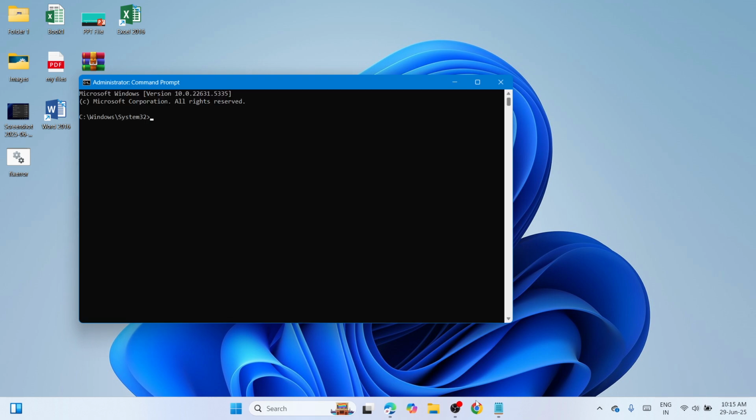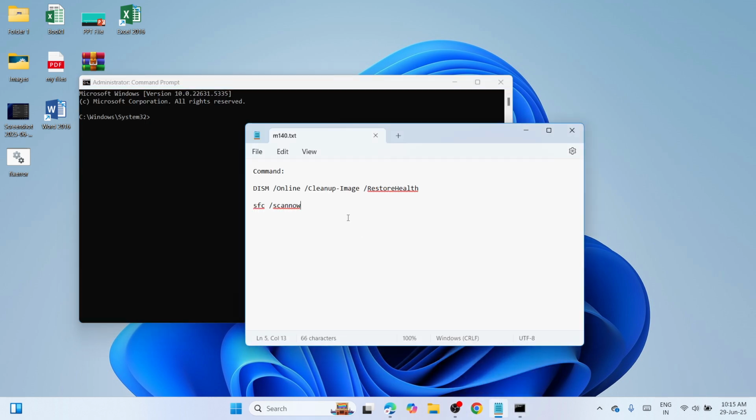And then from here, I want you to copy the commands that I have given in the YouTube description. Please copy them one by one and paste them here. Proceed to the second command and paste it here once you have completed the previous one. Then press the enter key and wait until the procedure is finished. And once you have done it, restart your computer as well and you're good to go.